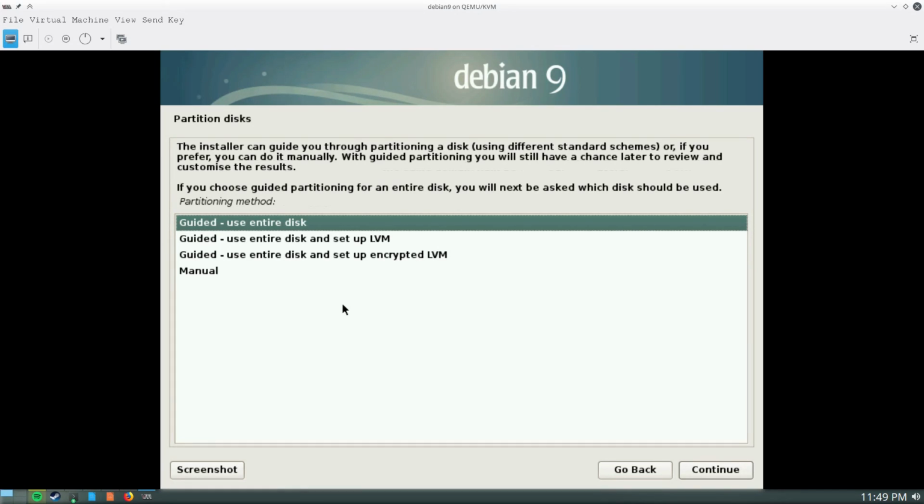And then the last option is guided use entire disk and set up encrypted LVM. So what that's going to do is give you a layer of encryption using a program called LUKS that gives you full disk encryption. You're going to have an extra password to enter before you boot your system up by default if you set that up. So be aware of that.